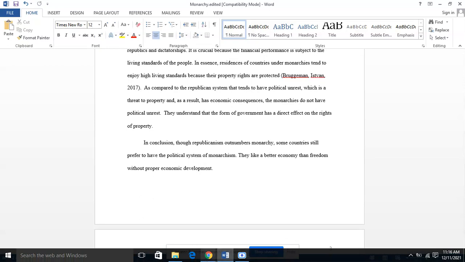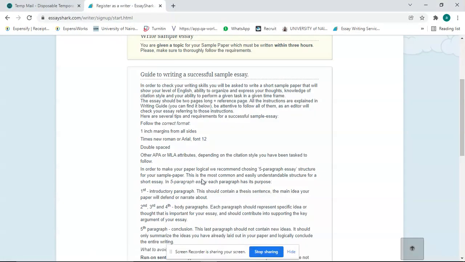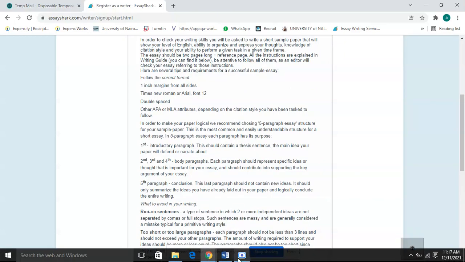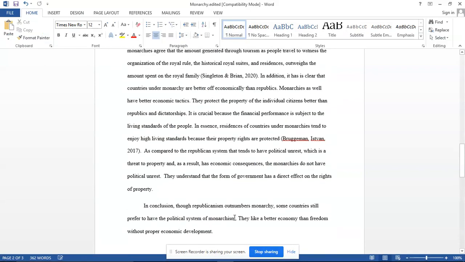So for Essayshark, we must have, and that is a must, 550 words. In Essayshark, one page comprises 275 words. So 550 words, those are 2 pages. We are going to write a 2 pages essay, and it must have 5 paragraphs. The first paragraph must be an introductory paragraph. The second, third and fourth paragraphs must be the body, and the fifth paragraph must be the conclusion. So it is very vital to follow those guidelines.